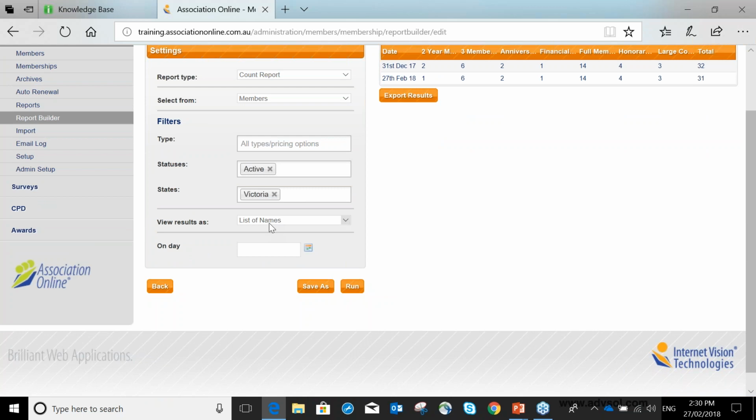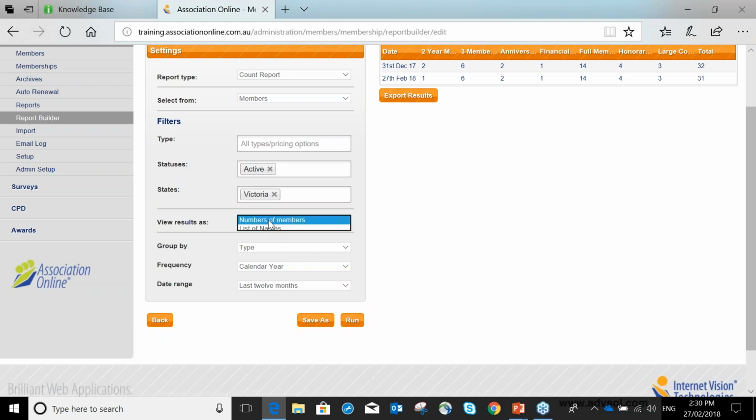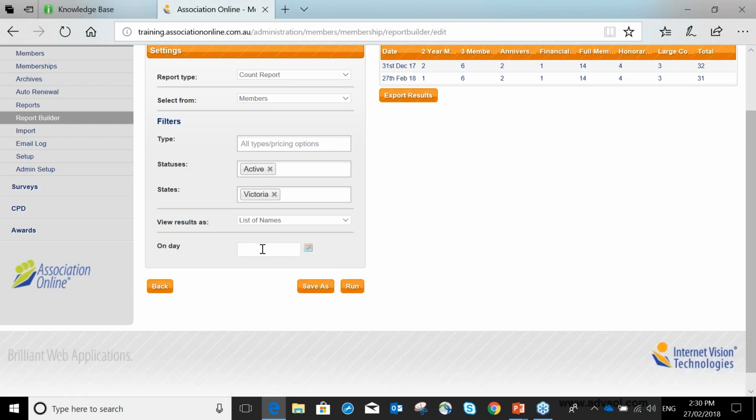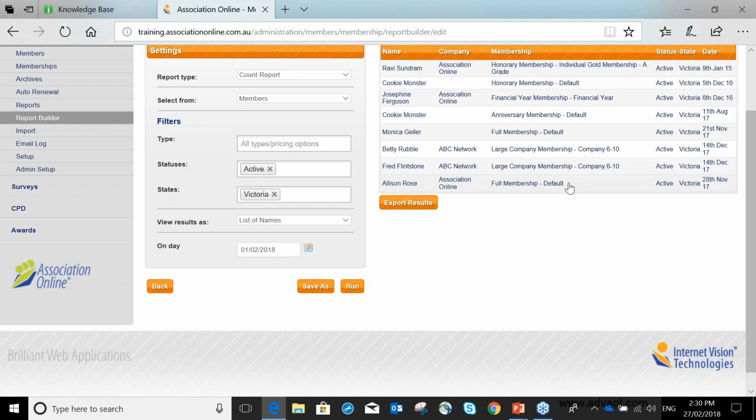Let's see, when I selected list of names, you see my options underneath in the settings just changed. Instead of numbers, it's saying on the day. On this particular day, what were the list of names of active members in Victoria? Okay, and there's your list. Beautiful. Okay, so that's another example. It's got to be a count report. Even though it's a list of names, it's still a count, and we've got a list of member names active in Victoria. And you can do it based on any particular date in the system.